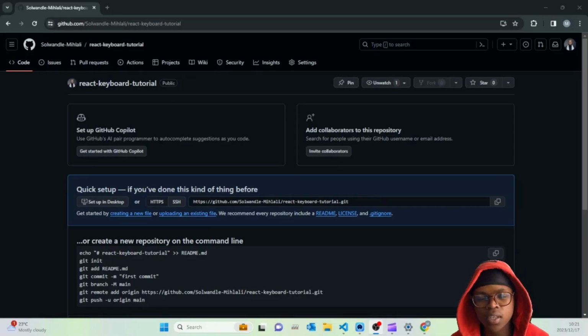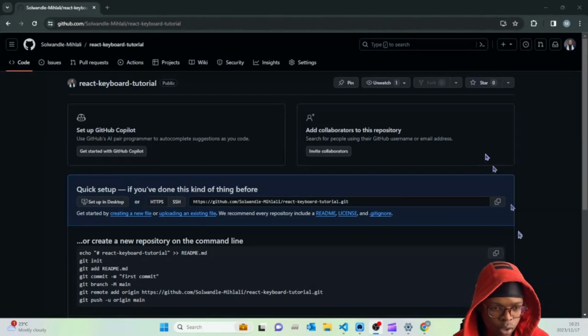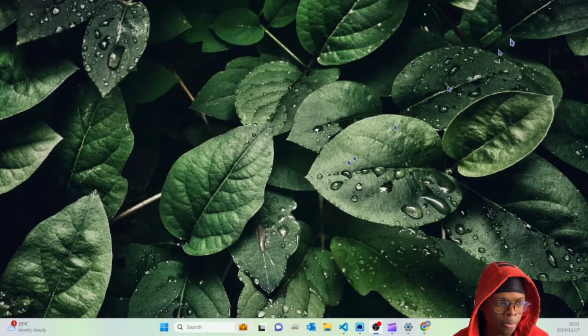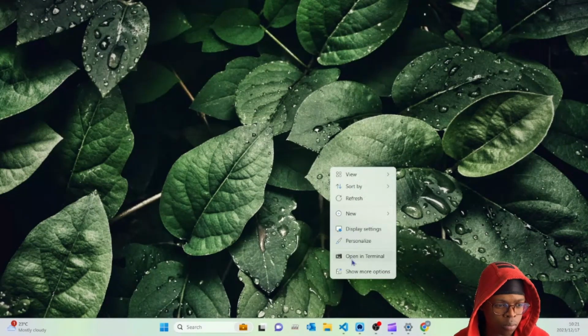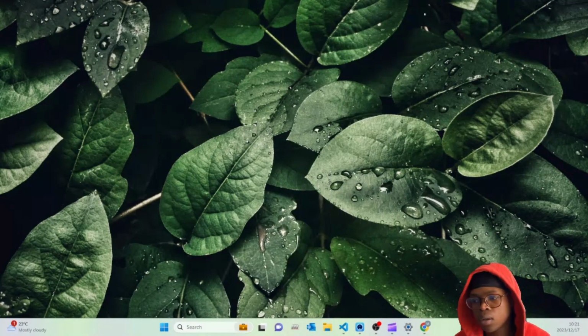So ladies and gents, let's kick it off in our GitHubs. I've created a repository, and this is basically where my project is going to be stored, right? So the first thing I'm going to do here is just copy this name, and I'm going to go into my terminal and open it up.